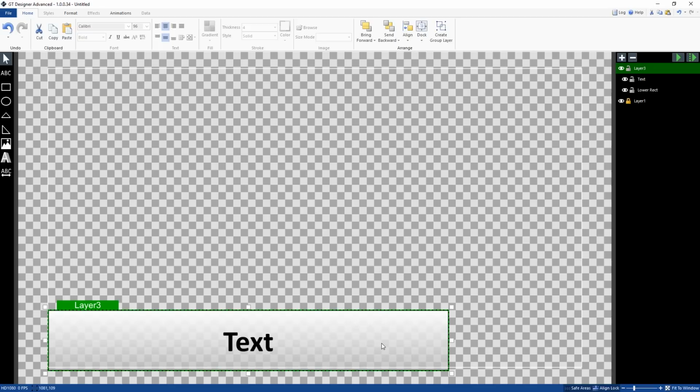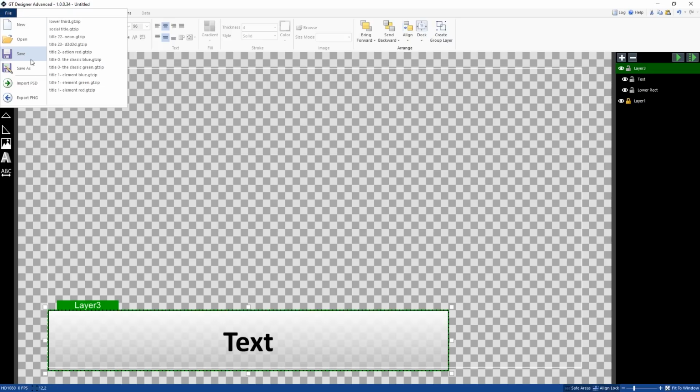Now the layers are important because you can do separate animations and separate elements on different layers and then move them, align them, and adjust them accordingly. So that becomes pretty handy down the track when things get a little bit more involved. Okay, so now we have a basic title template here. I can go ahead and save this.